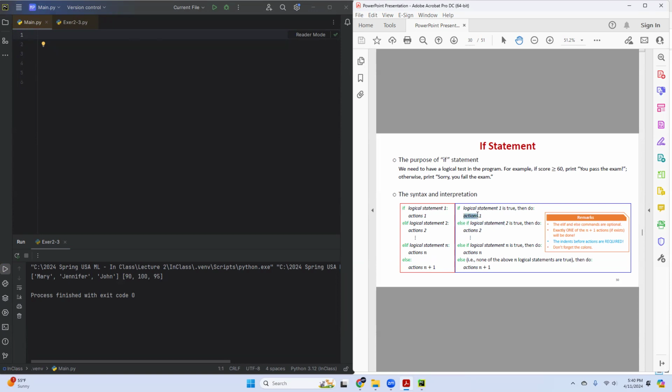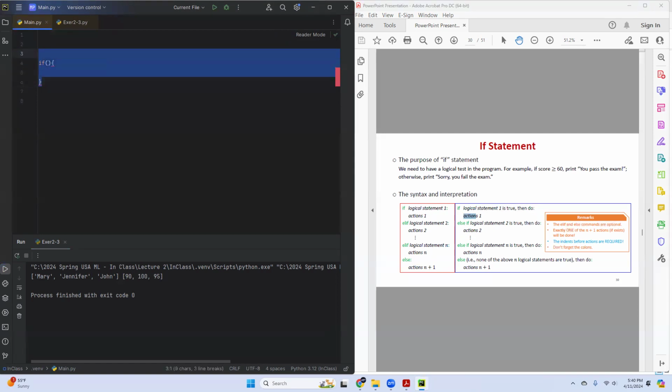These indents are required. It's not like some other languages, like C or Java, where you write if blah blah blah and then use brackets. In Python, no, it doesn't have the brackets. For those things it uses indents. So I believe I wrote here that the indents before actions are required.